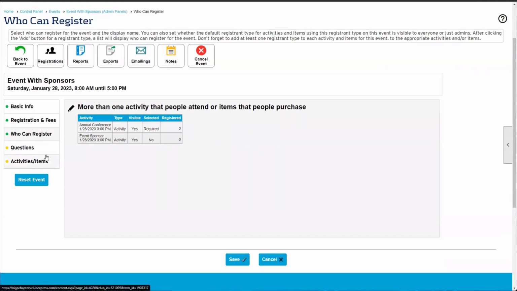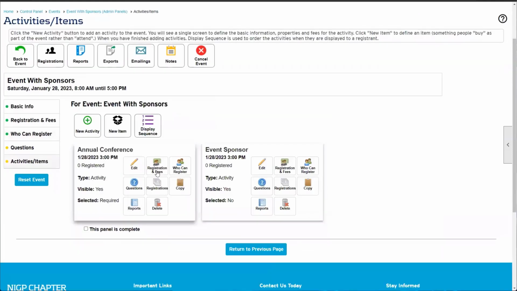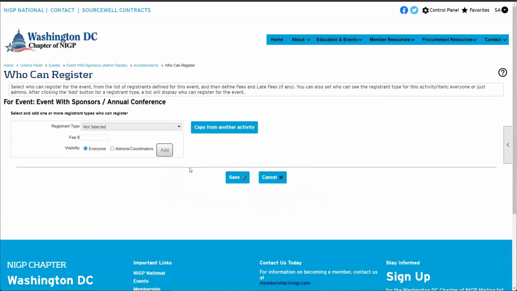So when we go down to our activities settings, we can go to the who can register page. Just like the event that we were working on earlier, where we set the price in the who can register, we actually set the price on who can register for each activity. So for our annual conference, we can select our registrant type, and you'll notice this list, instead of giving us active members or member guest or everyone, shows the registrant types that we have already set up for the event at large. So these are pre-configured for us.